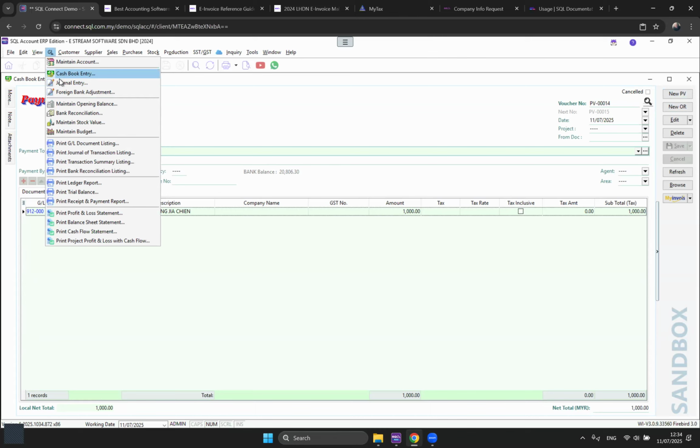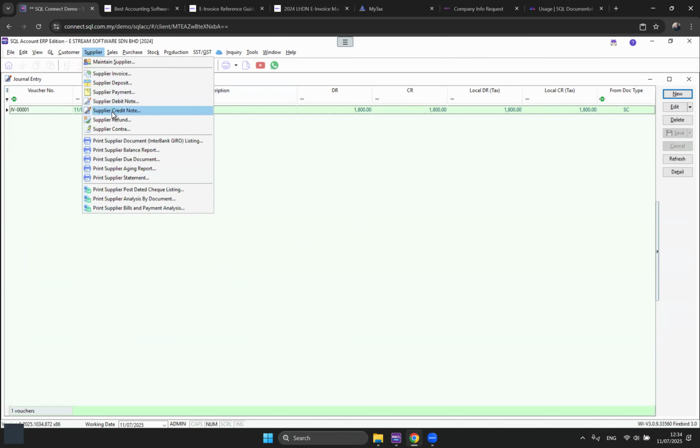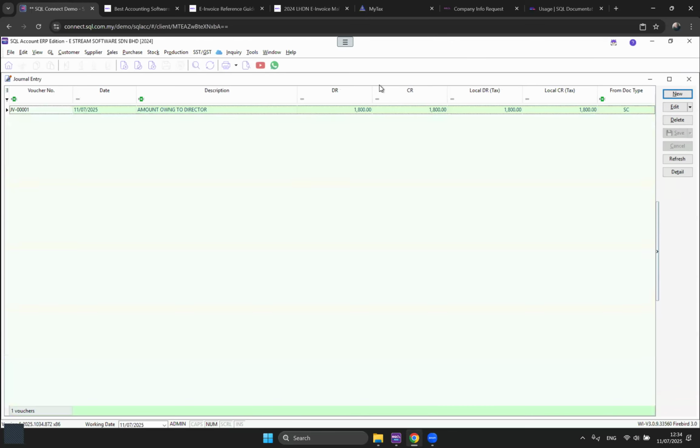Okay, next is the journal entry. Just now, this one is an example, like maybe the director pays on behalf first. After I key in the supplier CN, actually I use the new JE, journal entry, so it will link the data to here. This is one of the examples.